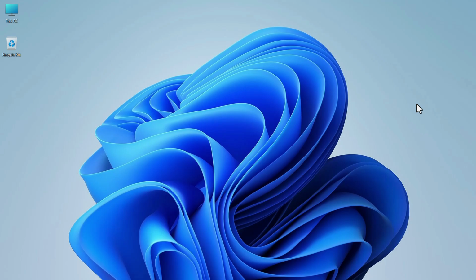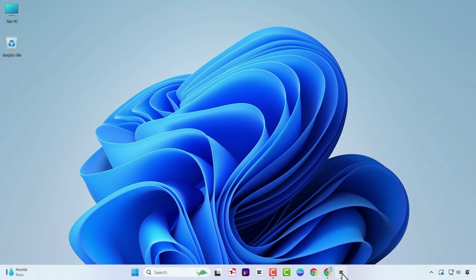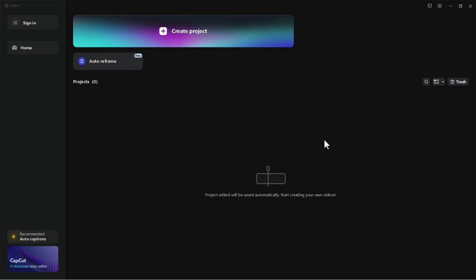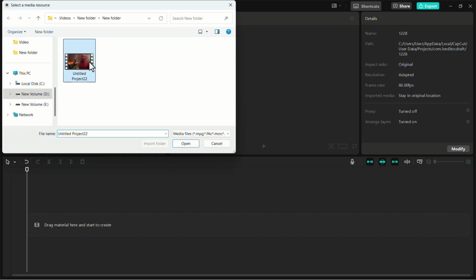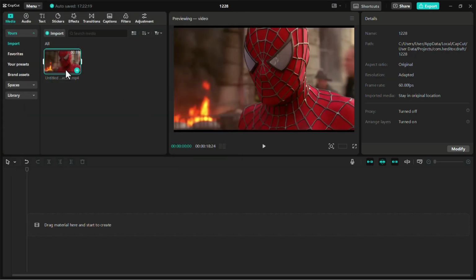In this video, I'm going to show you how to get videos to look like 4K quality in CapCut PC. Launch your CapCut video editor. Create a new project by clicking on Create Project. Import the video that you want to work with by clicking on the Import button. Drag the video to the timeline.